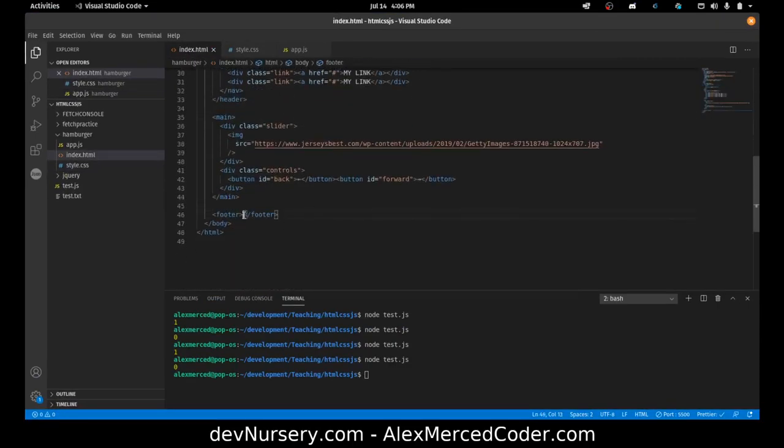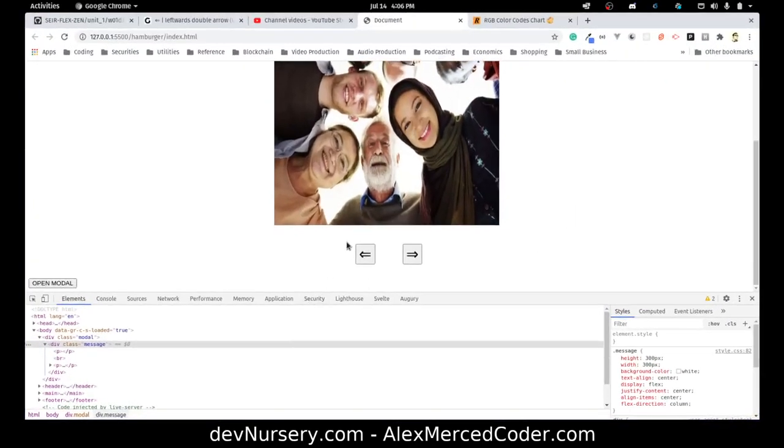So I'll put that in the footer. Why not? Button. Open modal. Save. Okay, there's the open modal button. I'm not going to worry about styling it at this point. Cool.